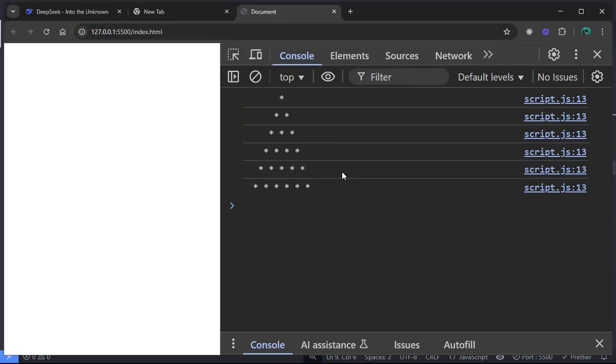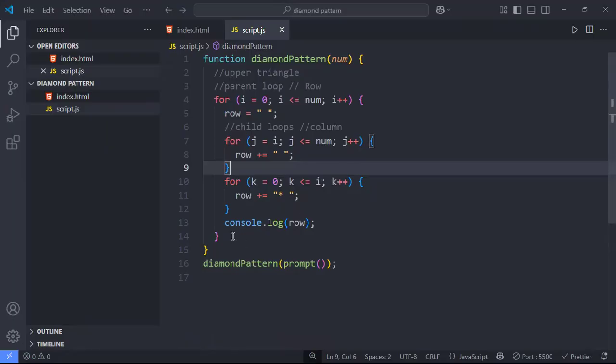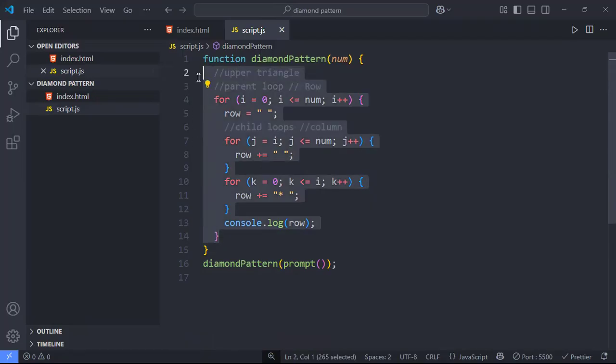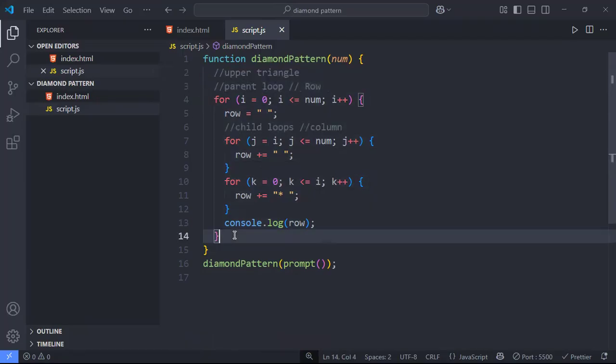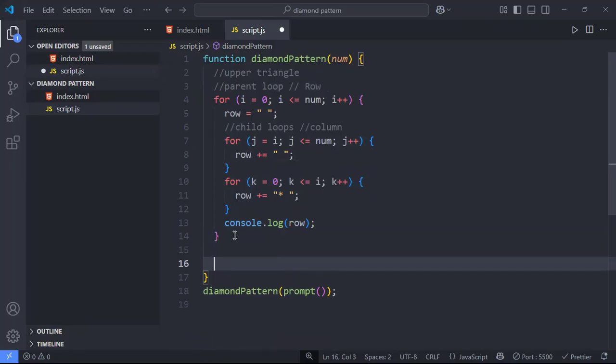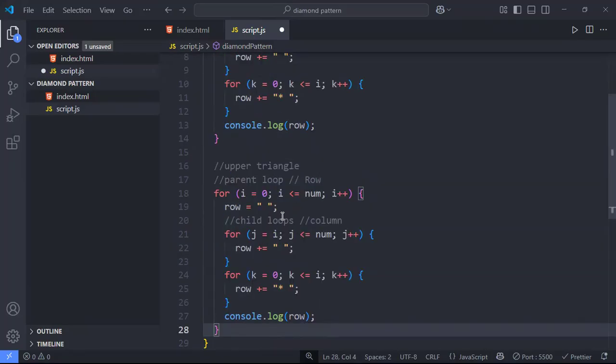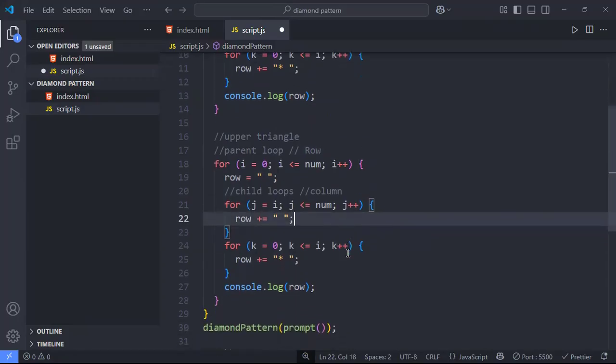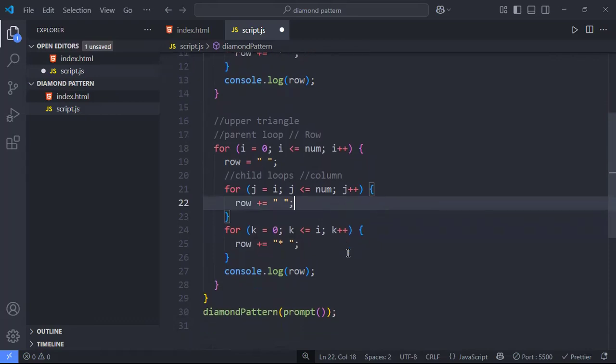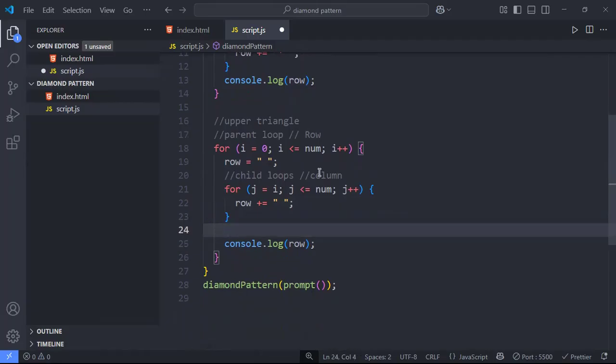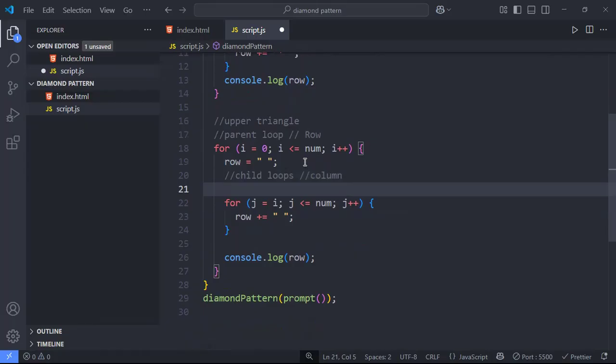Now we are going to create the lower triangle. How are we going to create it? Just copy the upper triangle and paste it after the parent loop of the upper triangle, just here. And how are we going to edit it? As I said, in the upper triangle, space is decreased and star is increased. This is vice versa: space is increased and star is decreased.